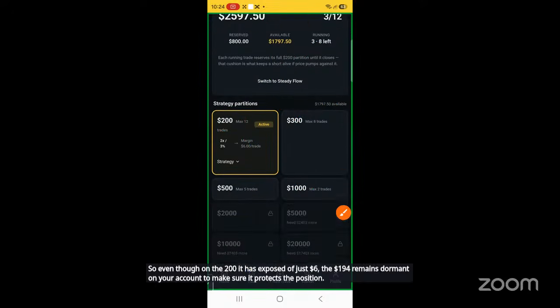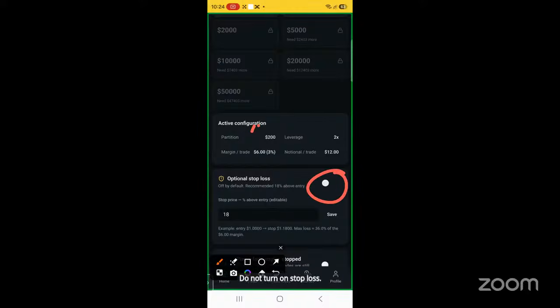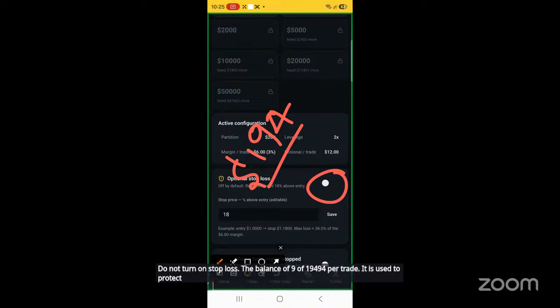Remember, when you're using this strategy, please do not turn on stop loss. Otherwise, you're going to see your trades hitting stop loss and you wonder why. Do not turn on stop loss. The balance of $194 per trade is used to protect your position as it is running.